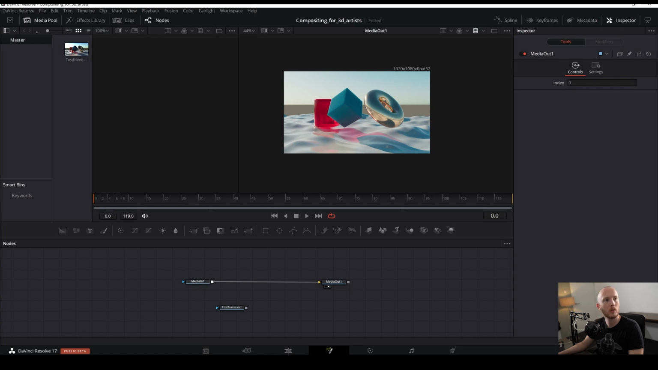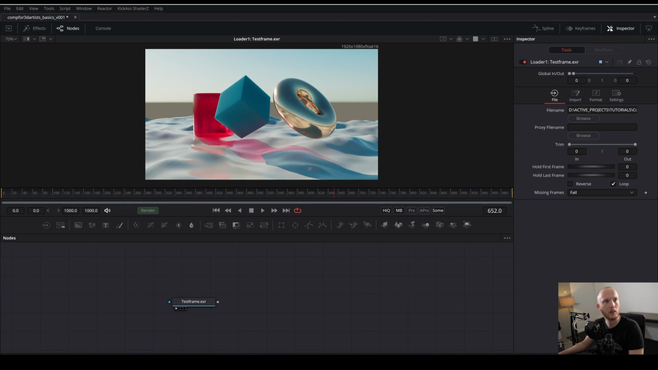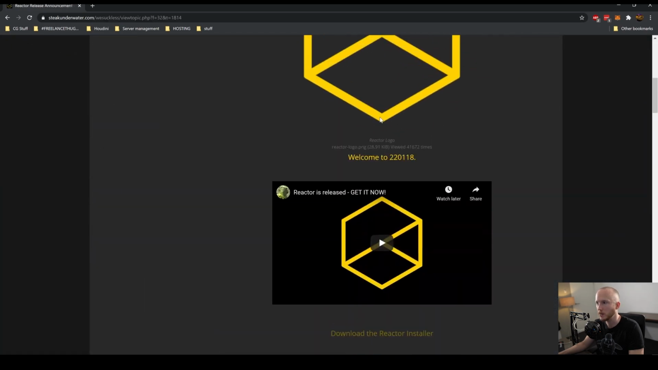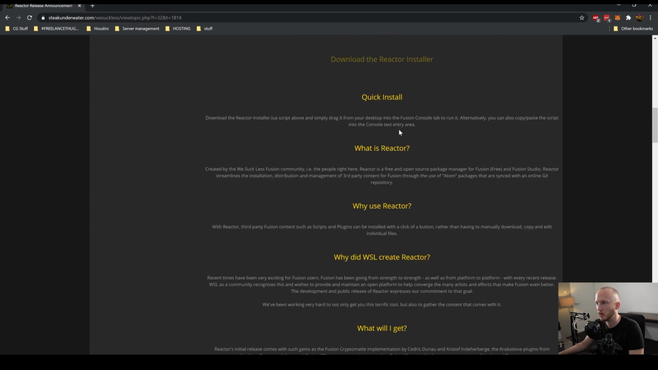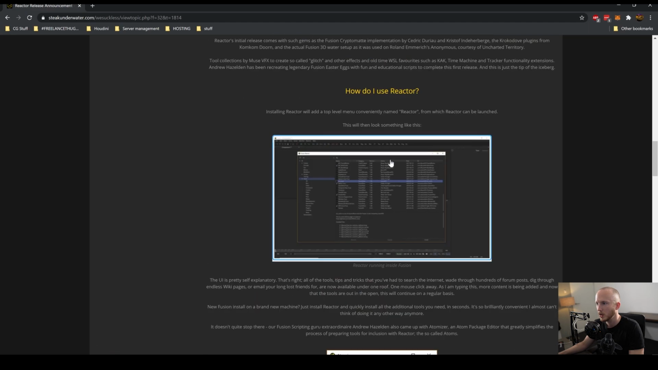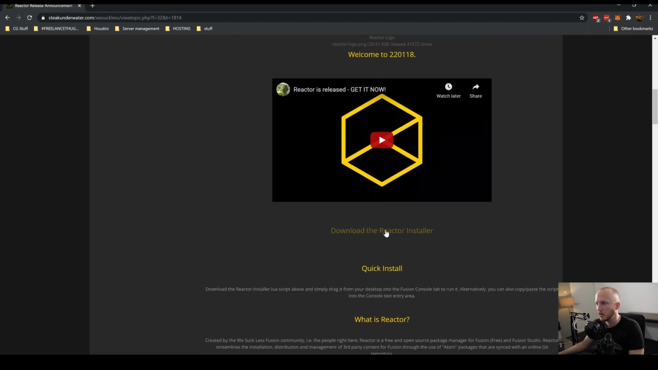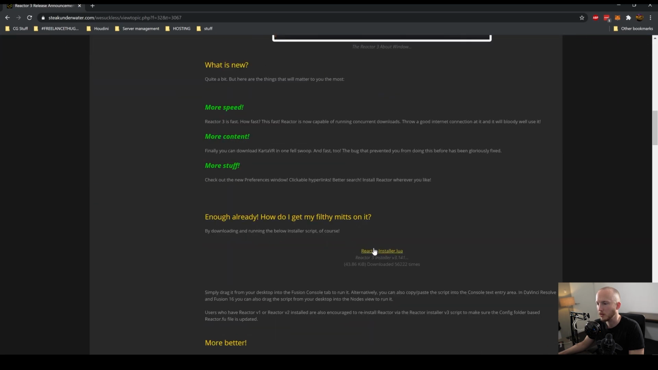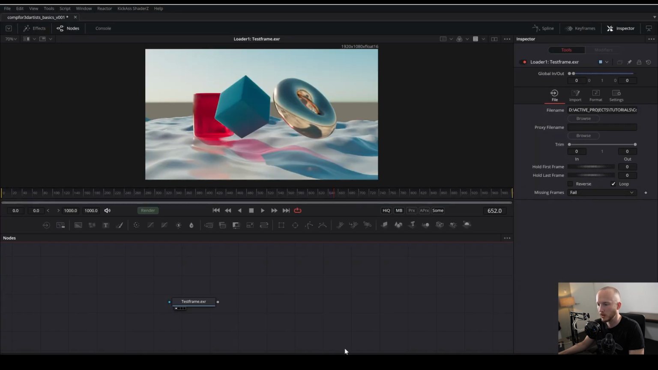We need to configure something called Fusion Reactor, which is a plugin management thing. If you Google Steakunderwater Fusion Reactor, or just go to steakunderwater.com, you can get to this. You come over here, and then we need to find the download button. Where's the download button? There we go. Download Reactor. And you can download this Reactor installer.